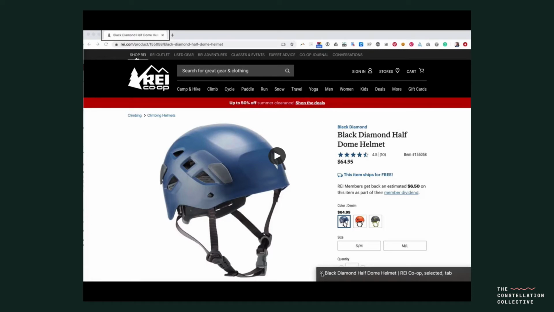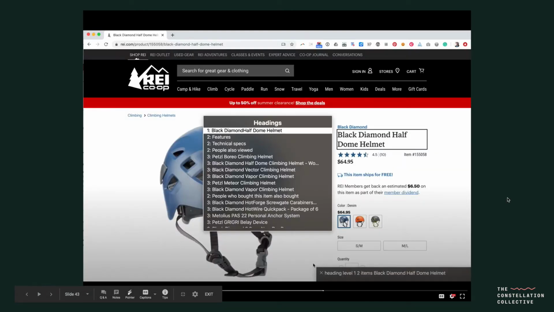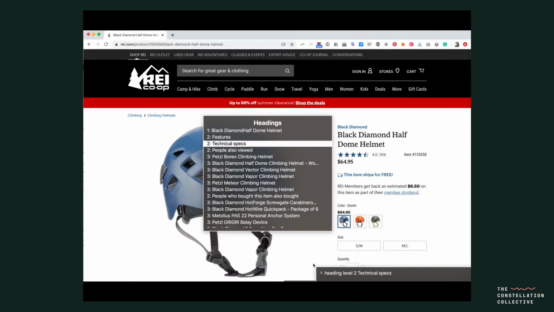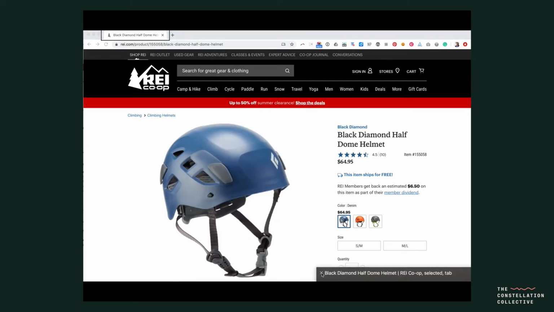essentially its outline. You are heading level 1, 2 items. Black, heading level 2. Features. Heading level 2. Technical specs. Heading level 2. People also viewed. Heading level 3, 2 items. Pets. Warrior climbing helmet. Black Diamond Half Dome helmet. Vertical line REI Co-op.